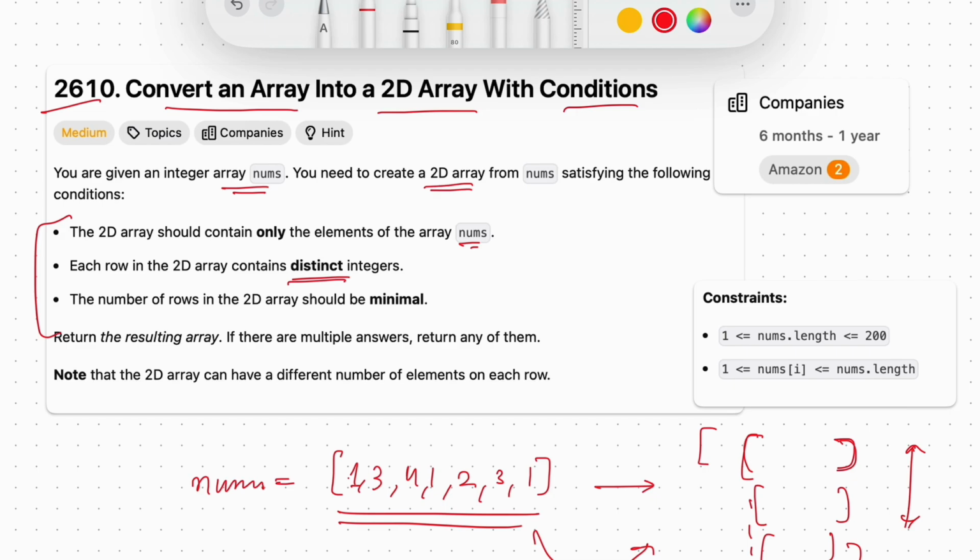So these are our three conditions we have to follow, and we have to convert this array into this 2D array and then return the 2D array. If there are multiple answers, we can return any one of them. And the constraint given to us is nums.length will be up to 200.